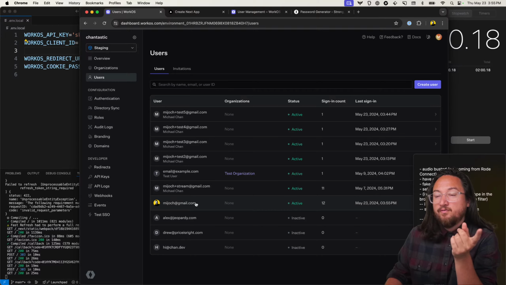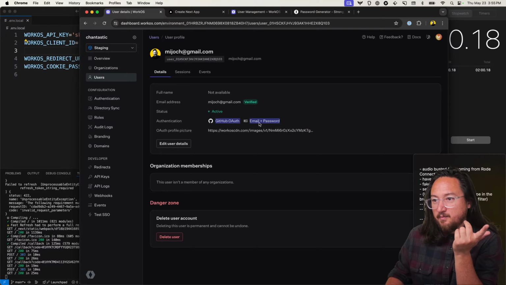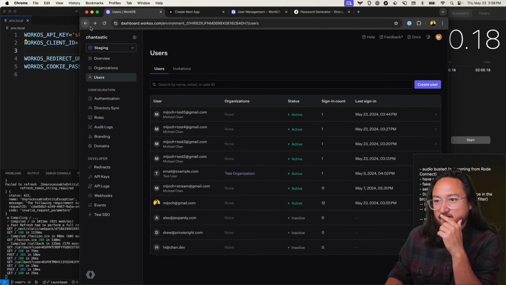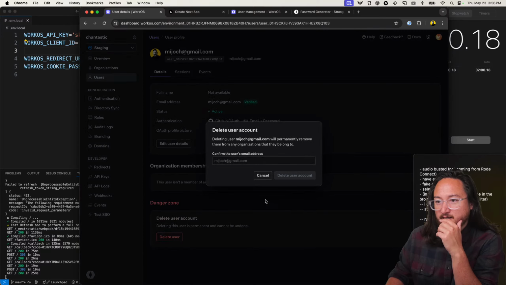Oh, it might have unified since I have MIJOCH as my default. Yeah, okay, that's kind of cool actually. So it automatically connected my GitHub and username and password by email. Which is actually sick. I kind of love that. But now I need to, I guess, delete this user.